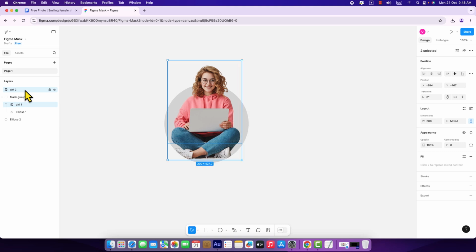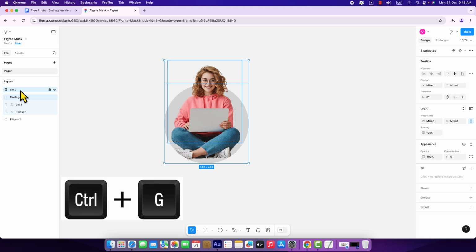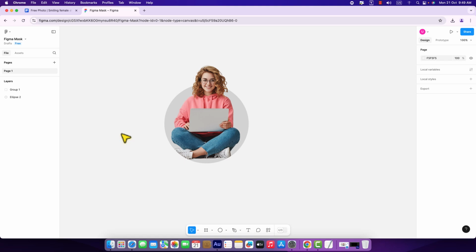Okay, I suggest you to just click over here on the mask and click on the image on the top and press Ctrl G or Command G to make it a group. Okay, and here it is.